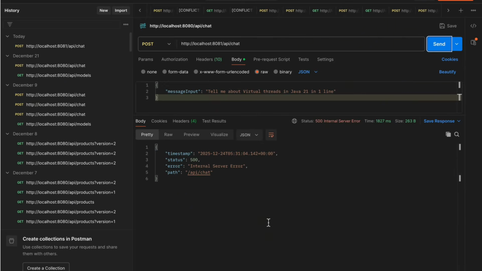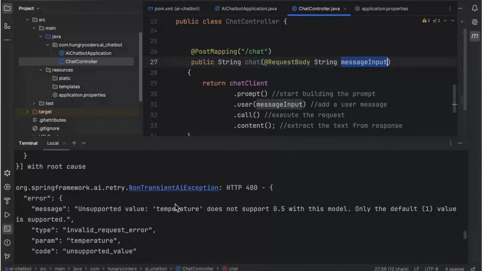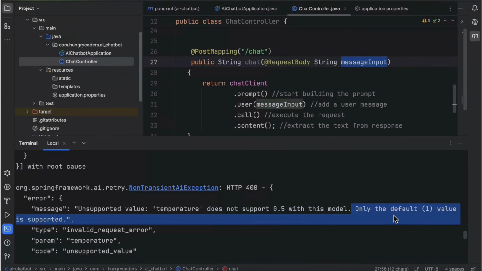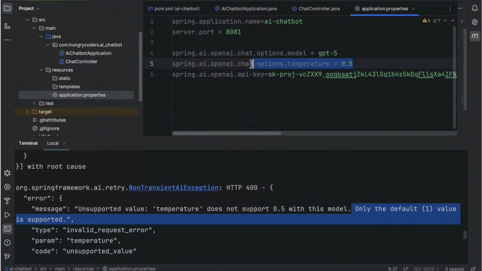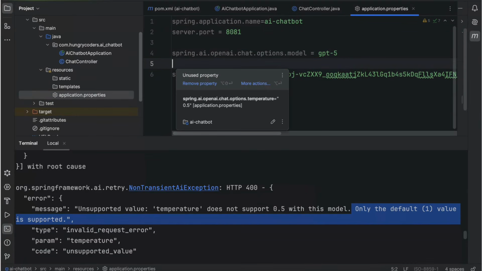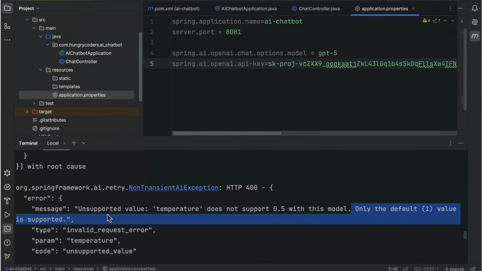So some error is coming. Let's check that. Okay, so if you see the error, right, unsupported value, temperature doesn't support 0.5 with this model, only the default value is supported. So what I will do is, as of now, I will just remove this one. So by default, it will use one. So I will just remove this, right, and then I will just run the project again.